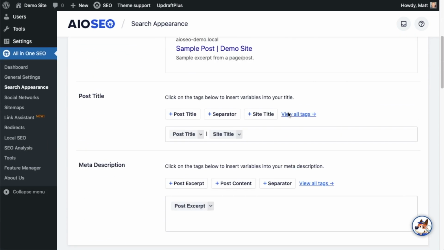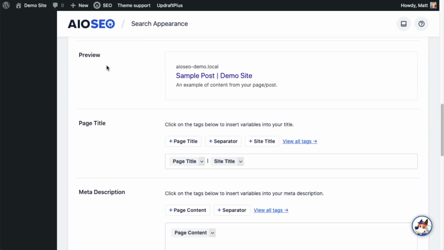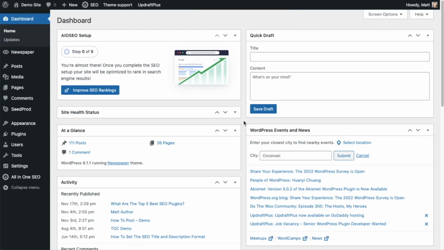If you scroll down the page, you can see that there's also a similar section for the pages on your website. And since I have WooCommerce on this site, there's also a section for products. So you can customize the format that you use for all of these. We're back on the WordPress dashboard, and now I'm going to show you how to optimize a title or meta description on a specific page or post.